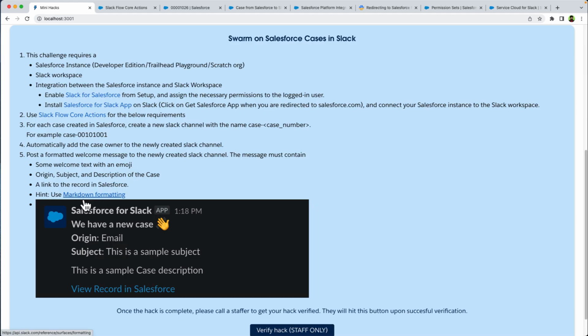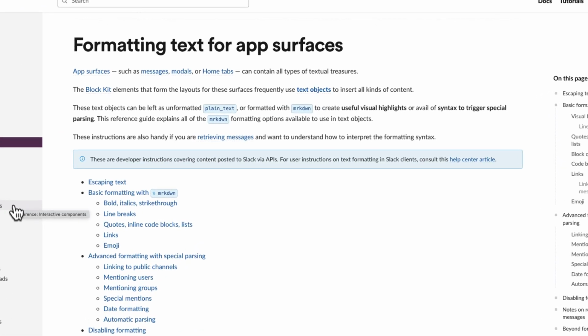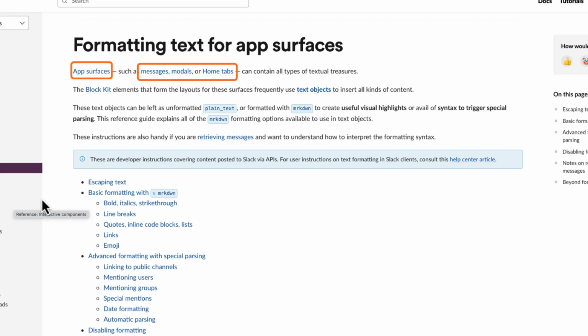Did you notice the hint there? Yes, we can use markdown formatting. Let's click that link. Let me briefly explain this. The messages, modal, and home tabs in Slack are called app surfaces. These surfaces can contain text objects and other UI elements like button, label, etc. These elements are called blocks, and these blocks can be composed to create these surfaces using a UI framework called BlockKit. You can also find a tool that runs the framework called BlockKit Builder.